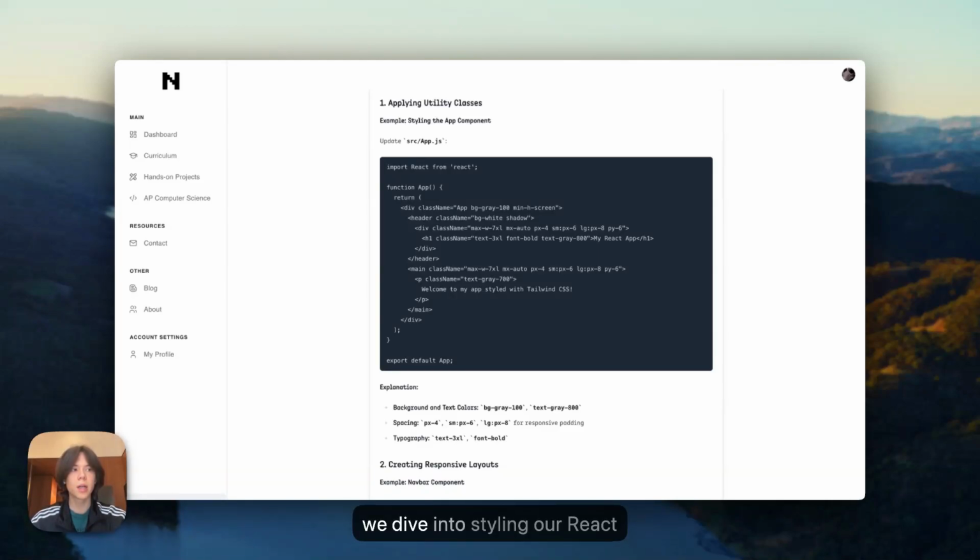Before we dive into styling our React components with Tailwind CSS, let's quickly review some key concepts from our last lesson. So, Tailwind CSS is a utility-first framework which provides utility classes for common CSS properties, allowing us to style elements directly in our JSX without writing custom CSS code. Also, we can customize Tailwind using the tailwind.config.js file to extend or override default styles.